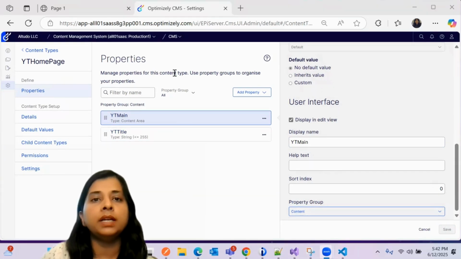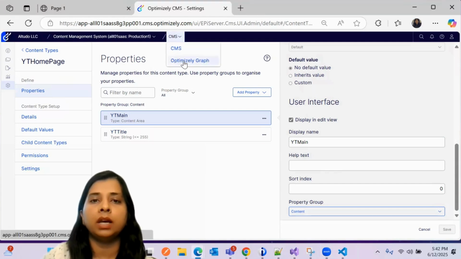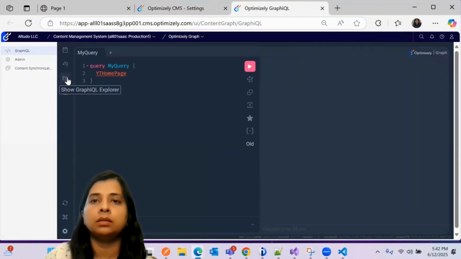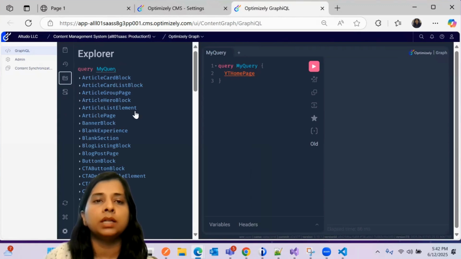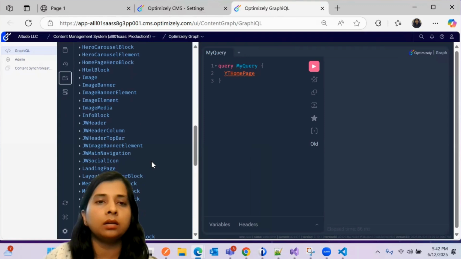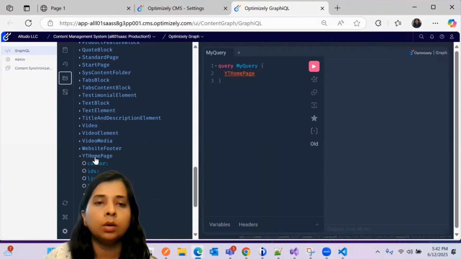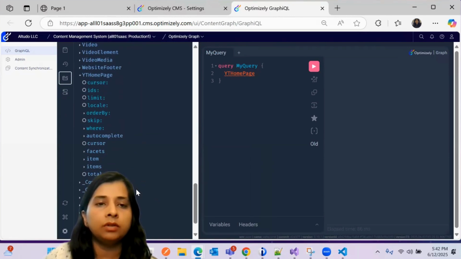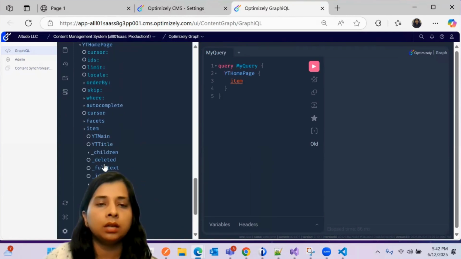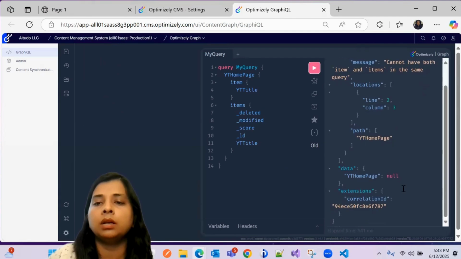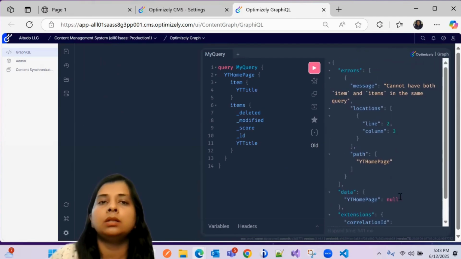Once any content type is created, you can just go to the CMS. We have Optimizely Graph. So you can check your content type of the item in here. Go to the Explorer. Let's find our content type that we have just created. Yeah, it lies here, YT homepage. And if we scroll down, it has the items, the type, the fields that we have created, and then just run it. You can see currently it doesn't have any data, so it's returning null.